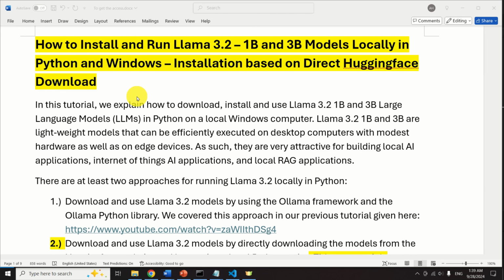Hello everyone! In this tutorial we explain how to download, install and use Llama 3.2 1 billion parameter and 3 billion parameter large language models in Python on a local Windows computer.